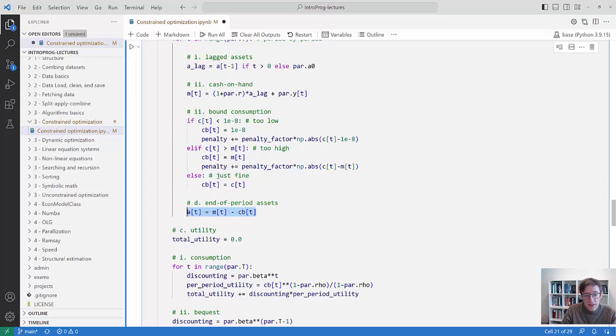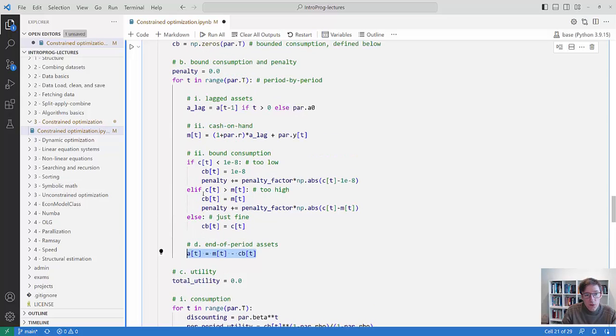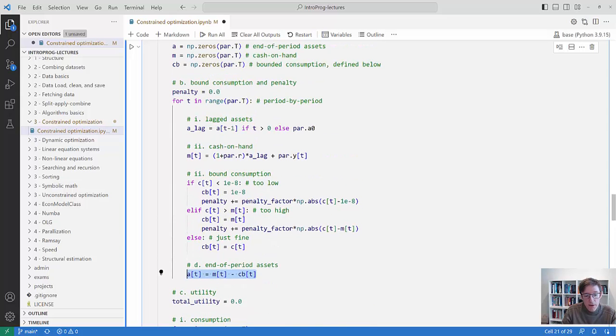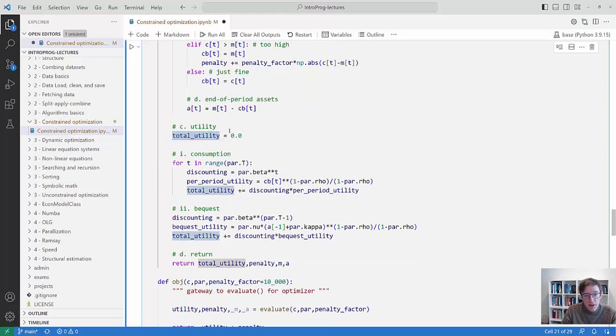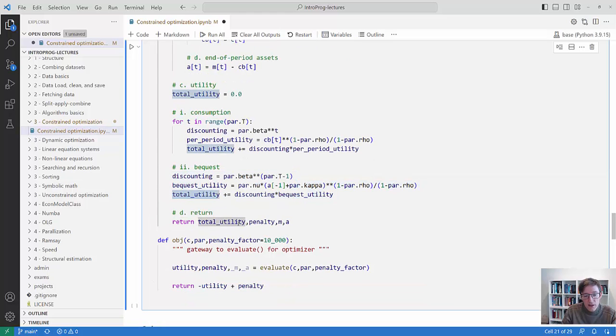I calculate my end of period assets at the end, and once I'm through this loop up here, then I'm ready to calculate utility. So utility is calculated starting from 0. I add up utility from consumption. I discount with my beta each time, and at the end I add this utility from bequests, and I return my total utility, the penalty, and the vectors of cash in hand and savings choices. So this is a maximization problem. So this is the utility that I get out.